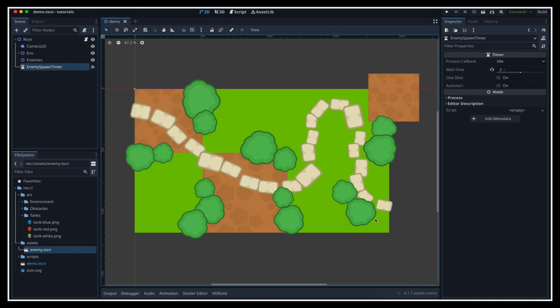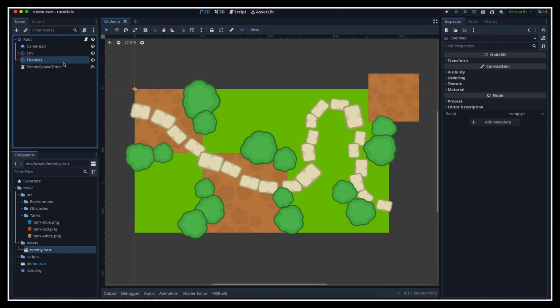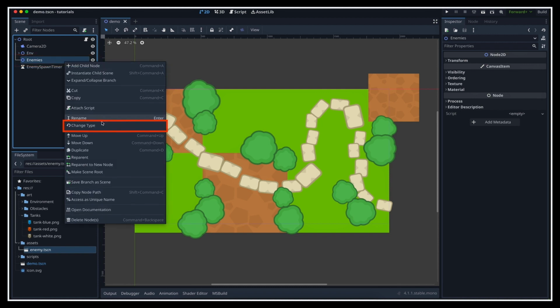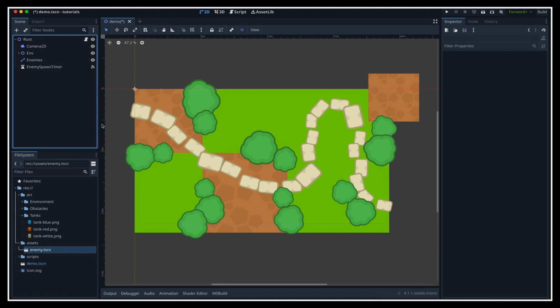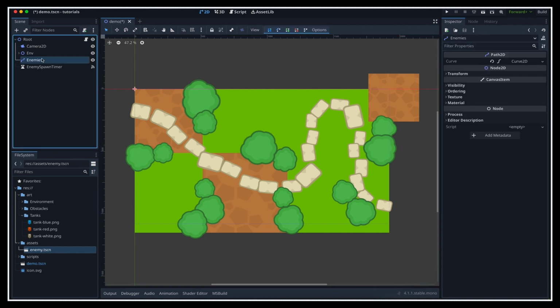First of all, to define our path, we can take our enemy's node that is currently a Node2D in the hierarchy and change its type to Path2D. If we reselect our node, we now see the path editing tools at the top of our viewport panel, where we can edit, add and remove points, and so we can simply click in our 2D viewport to place or edit points and set up our wave path like this, for example.